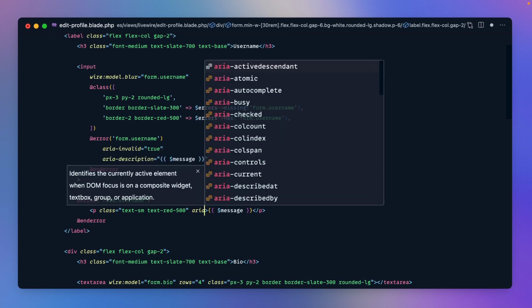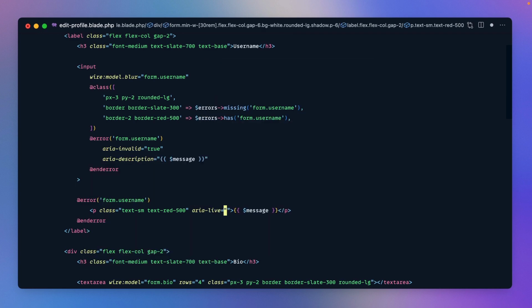So if we say ARIA live equals, there's a few different options here. There's off, there's polite, and there's assertive. What's going to happen here is if we have ARIA live and we use assertive, when this element changes on the page, in our case, it's appearing and disappearing, when it appears on the page, it's going to interrupt anything else and read itself out. You can also make that polite, and polite will wait till the screen reader is done with what it's currently doing to read it out.